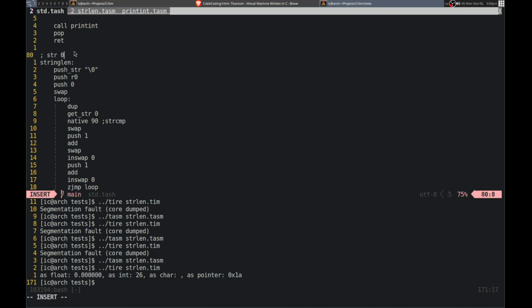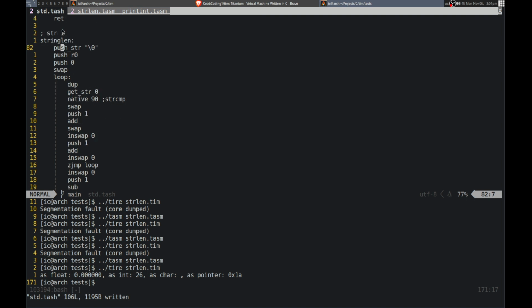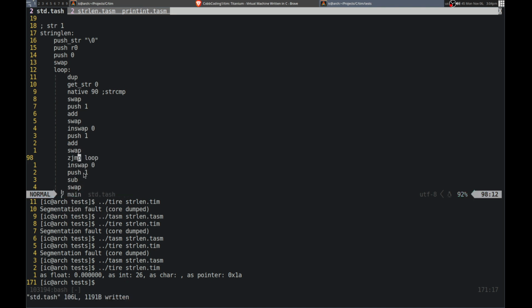Alright, and then we add it. So this becomes 1. Okay. And then we index swap. So we just want to swap rather than index swap. And I think that should still work. And then we 0 jump to loop. And this, I'm actually going to change it to stir len loop, so that there's no conflicts. Stir len loop. And actually I will do something like that.